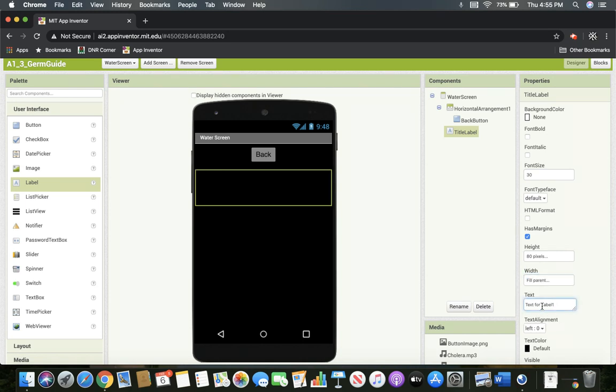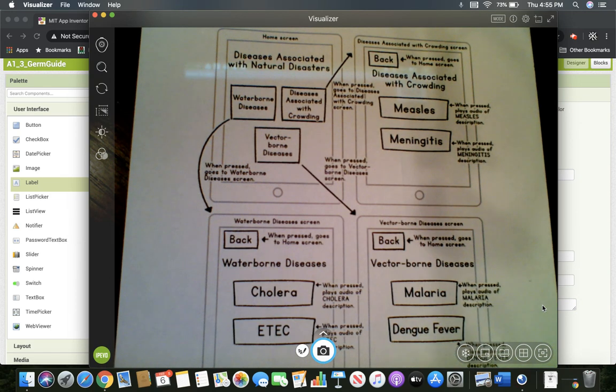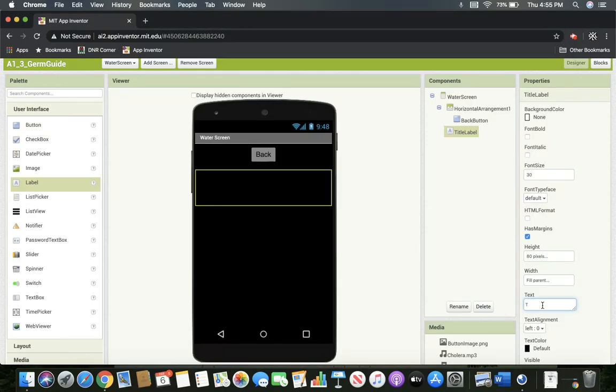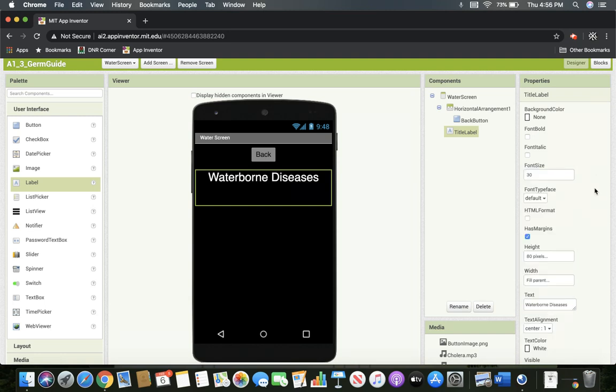And again, the label, as it says on our notes that we already have written down in our notebook, says waterborne diseases. So I'm going to put it in the same way as it says here. Waterborne diseases. I'm going to make sure the text is centered and that the color is white so we can see it. And there it is.